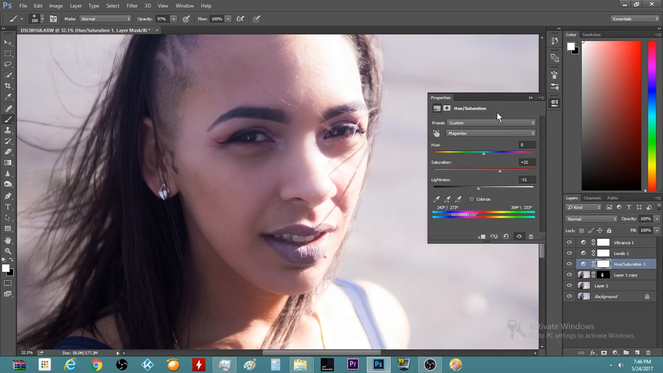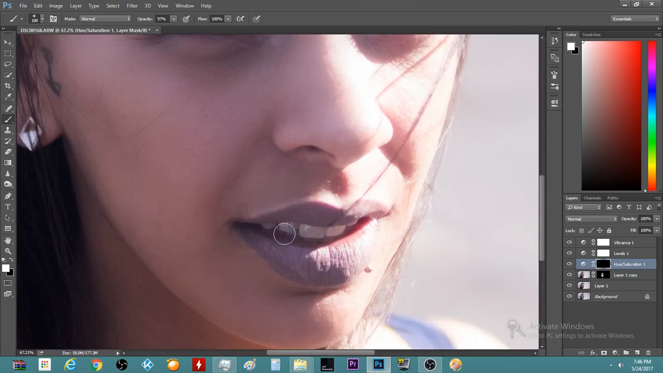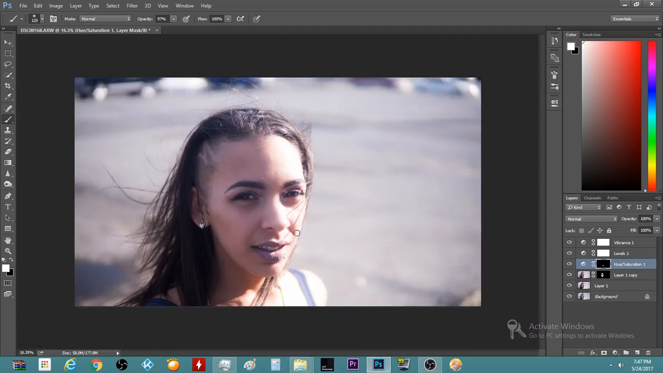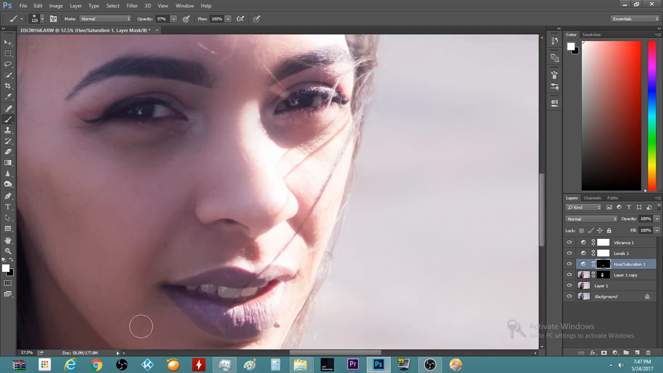Alright, cool. Adjustment layer. So now it only affects this color. So I can just go ahead and paint over her lips. Brighter. That's one method of doing this. But I'm not going to actually do this method right here. I'm actually going to turn this one off.